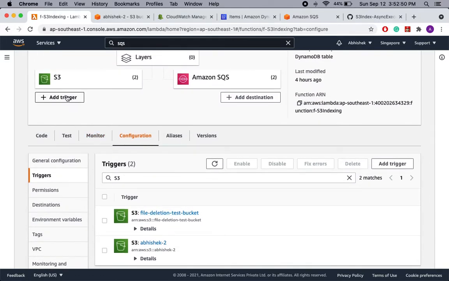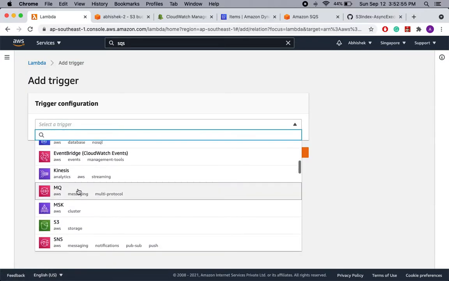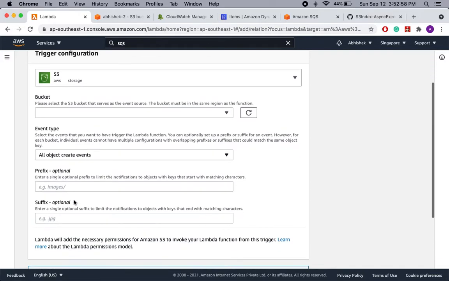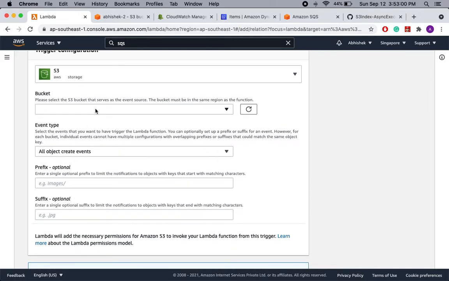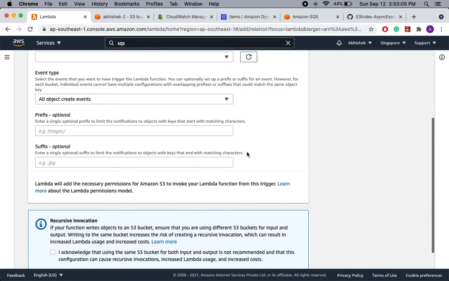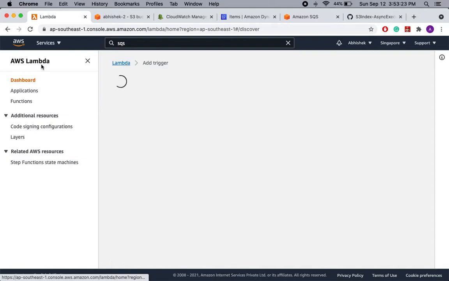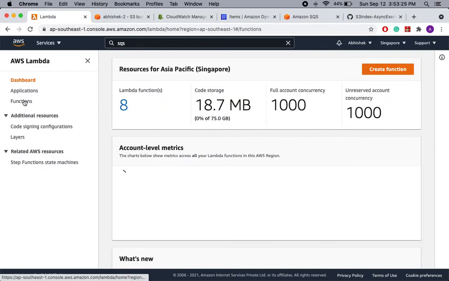If you want to add another bucket, you can just click on add trigger, select the S3 service from here, and then it provides all these options. You have to select a bucket and then you have to select which action you want to trigger it. You have to provide the prefixes if you want to restrict your action to some particular folders or prefixes, and similarly you have to provide the extensions or the suffixes. And then you just have to click add by acknowledging this condition, and this will be added to your trigger. Going back to the function.